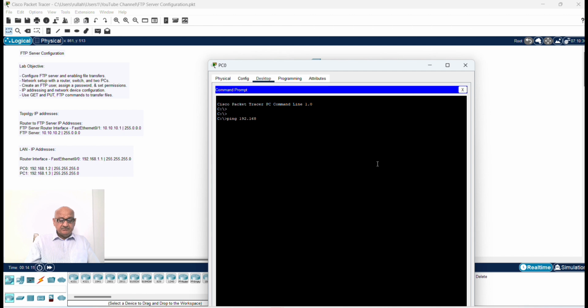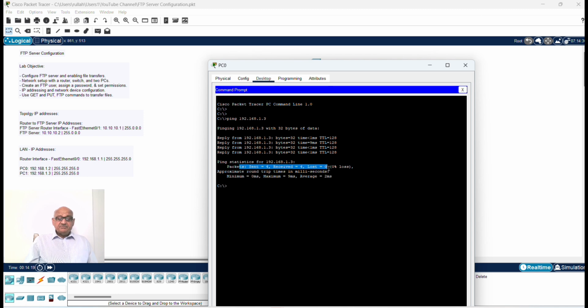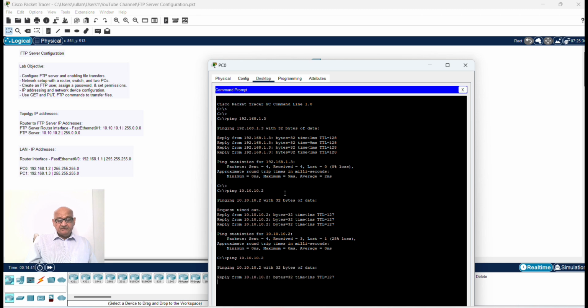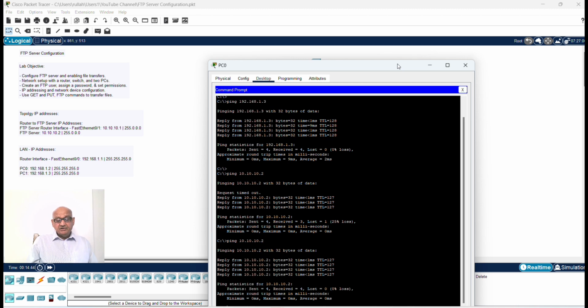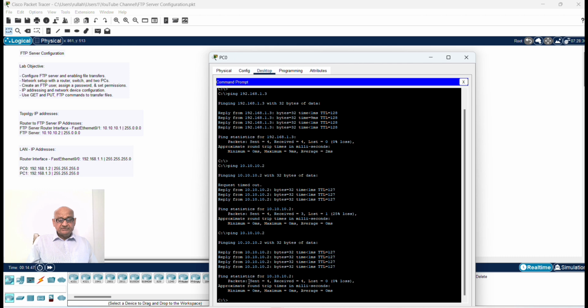First I will check within the network. 192.168.1.3 is successfully communicating, and the sent packets 4, received 4, loss 0. Now I will check the connectivity with the FTP server, 10.10.10.2. The first time, one or two pings failed, but then it starts successfully sending packets. Now we try a second time and it successfully sends the data: sent 4 packets, received 4, loss 0.